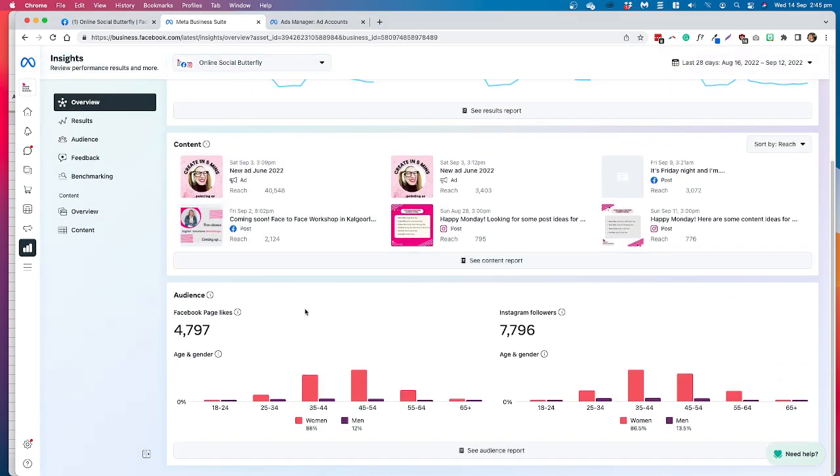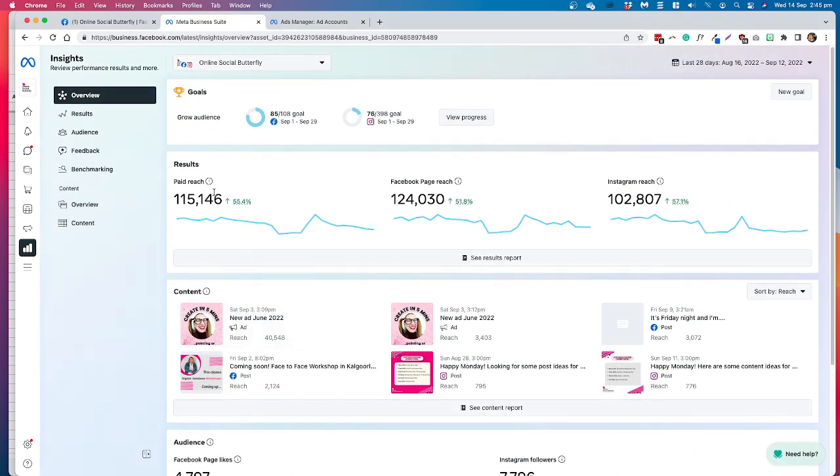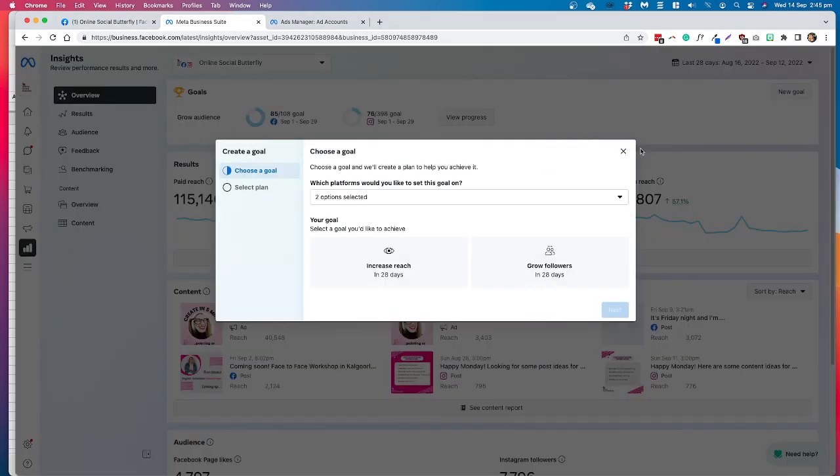Now, this is what I love. It's information about my audience. Again, this is all top line results, a bit like the home section. And if we want to dive in a bit deeper, we can drill down here. So starting with the goals, again, I can see my progress, and I can also in the top right set a new goal. I wanted to do that to show you how that works.